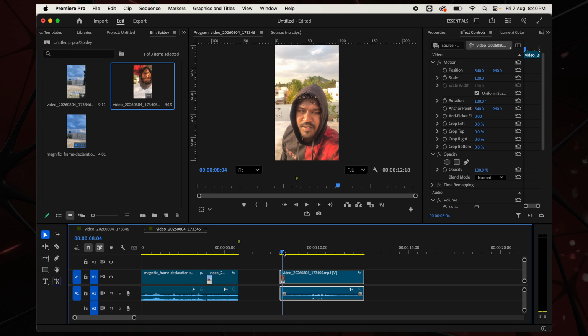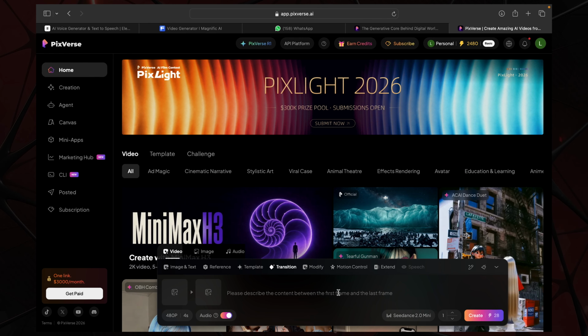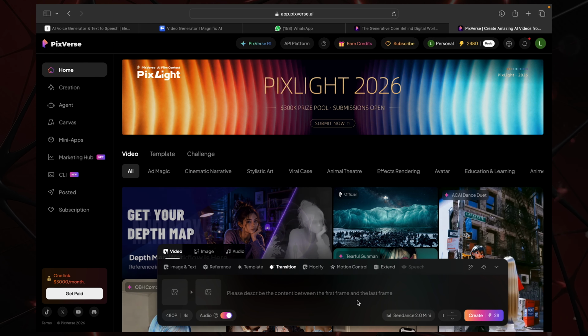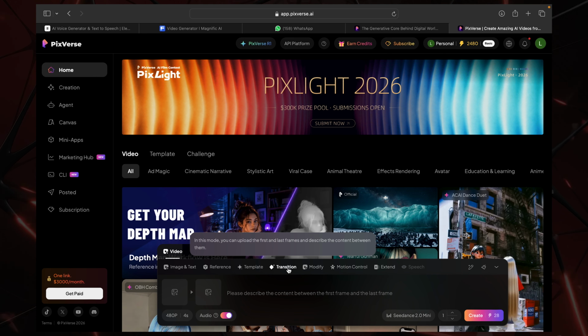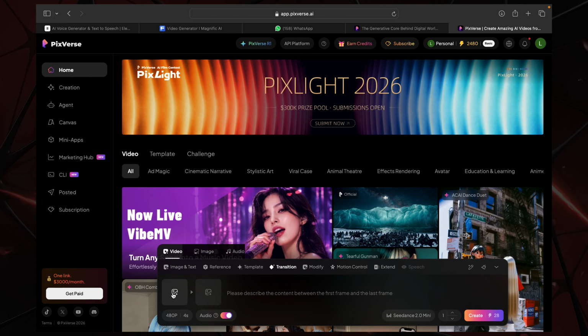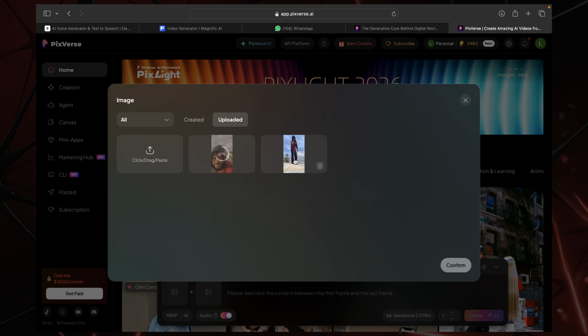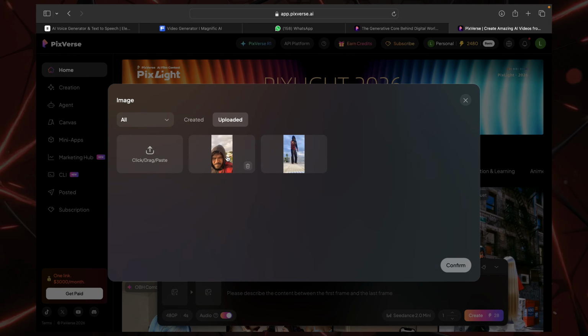To access this video model, you can directly go to pixverse.com. You will get minimum 90 credits for the first login. You can create from there. So this is the PixVerse.ai. You can go down here and choose the transition and add your first frame, add your last frame. So this is the first frame and this is the last frame.